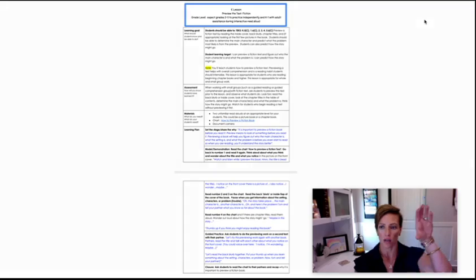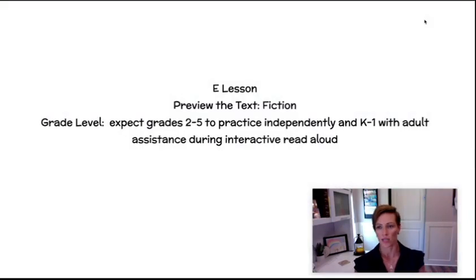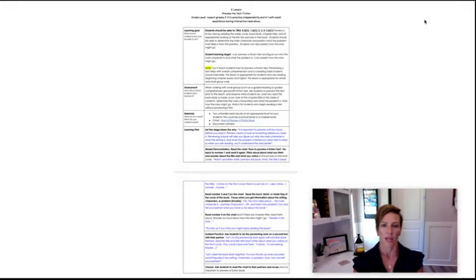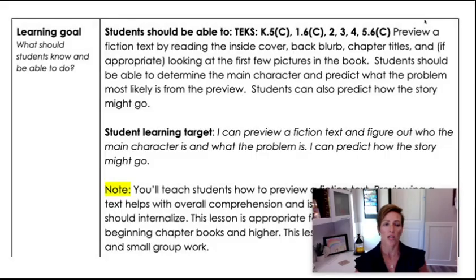So the first chunk at the top, you will find where this lesson comes from. So this is an e-lesson. You'll get the title of the lesson, and then you'll get the grade level or grade level band that this lesson is most appropriate for. Then after that, just introduction information, we will move into our learning goal, which will give us what our students need to know and be able to do.